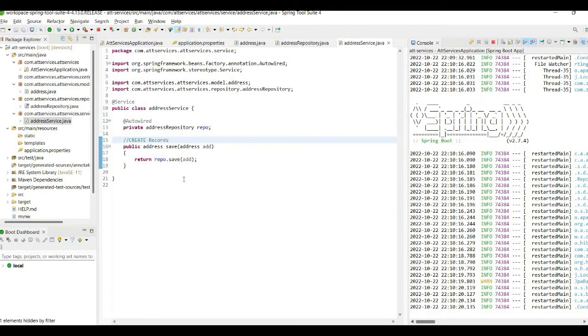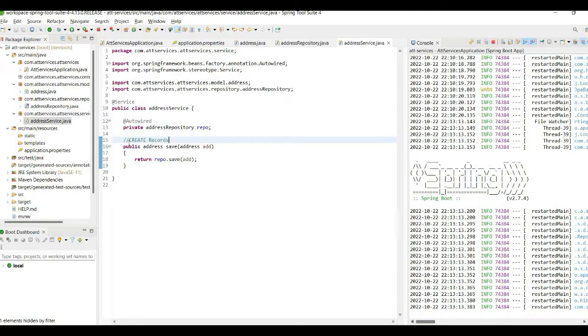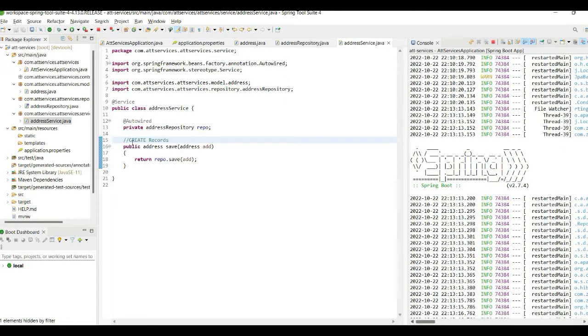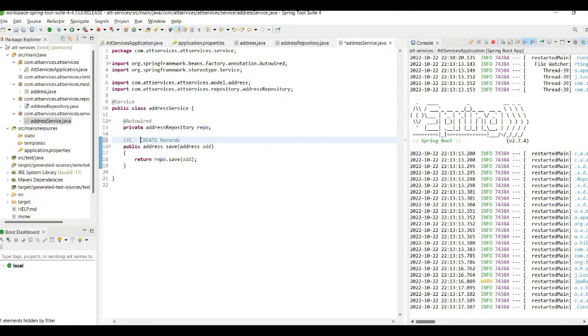This is clear. Okay, now for CRUD, C for create is done, right? Next is read, right? Let's read properties. Simply R for read.